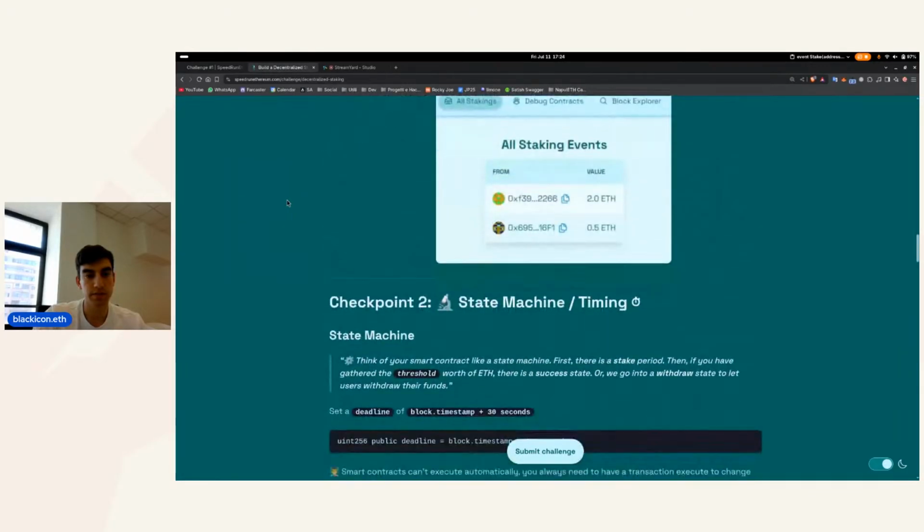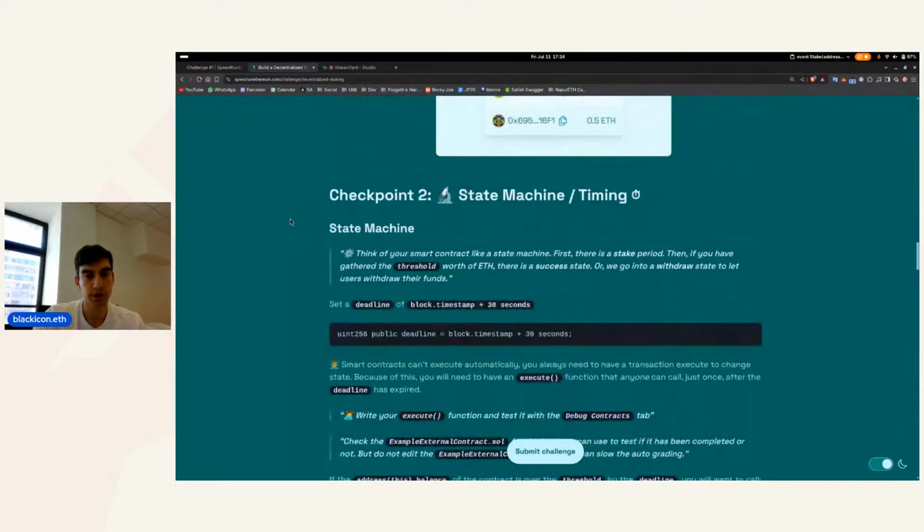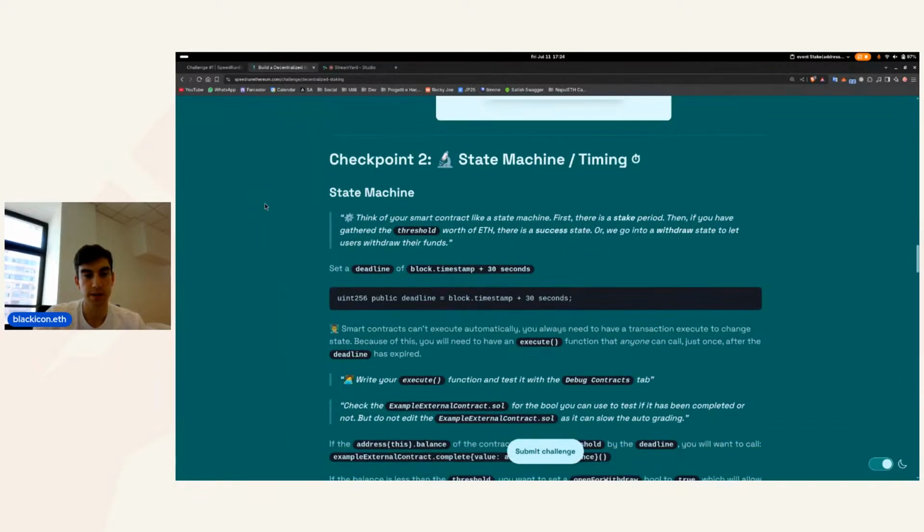This was checkpoint 1. Checkpoint 2, state machine timing. It says, think of your smart contract like a state machine. First, there is a stake period. Then, if you have gathered the threshold worth of Ethereum, there is a success state. Or we go into a withdraw state to let users withdraw their funds.